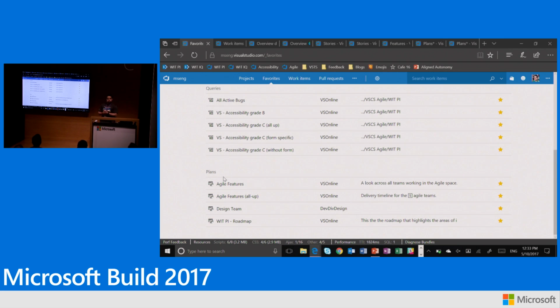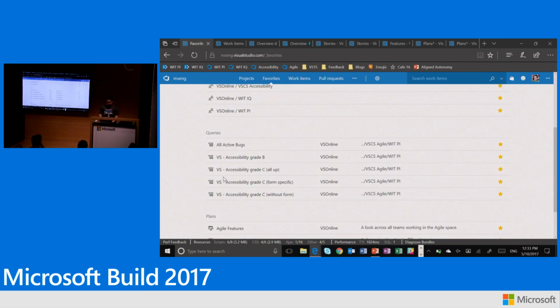This is one of our latest features. It's actually an extension in the marketplace. It'll become GA real soon, and I really encourage you to try it out.